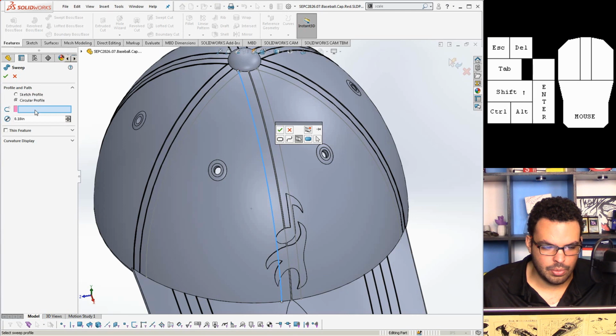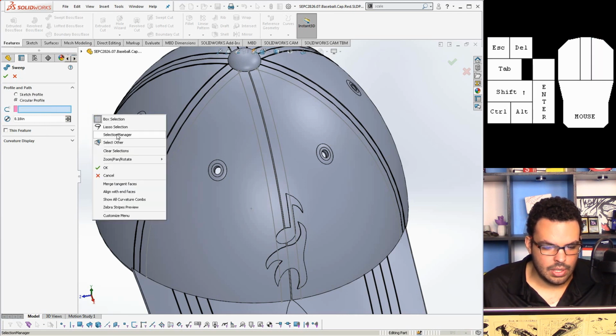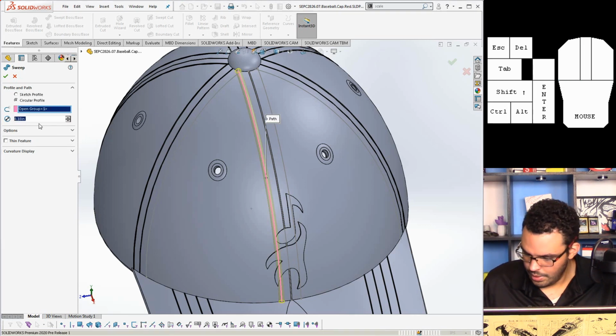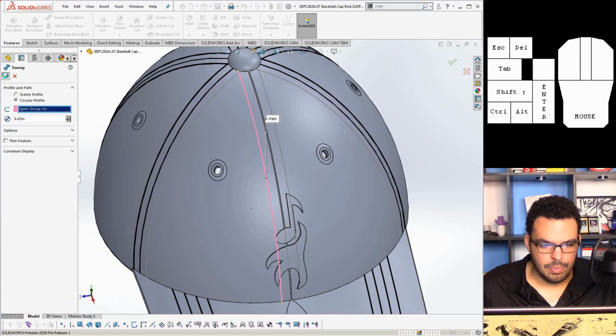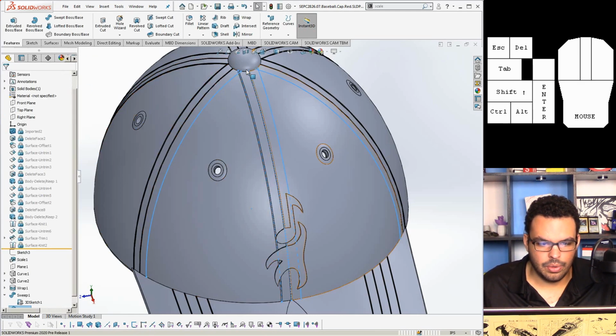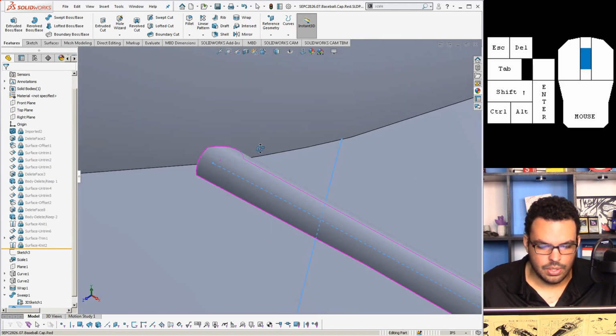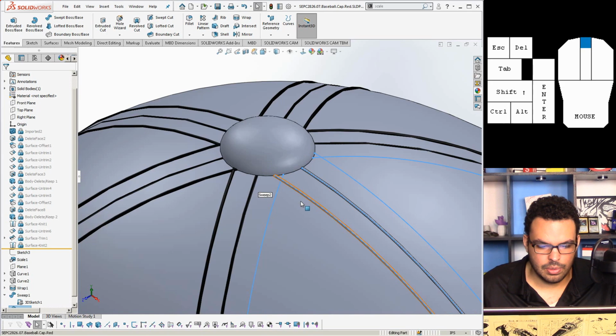Oops, circular profile. Let me X out of that. This. I just want the one segment. Yeah, since these are all not connected, I'm gonna have to do them separately. 0.02. Okay, I might be able to mirror it over though. Yeah, this didn't complete either, but I might be able to fix that as well.